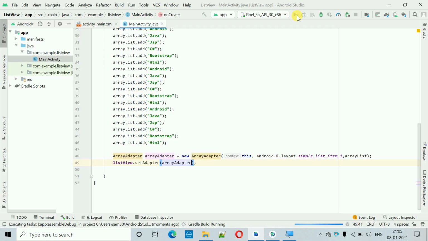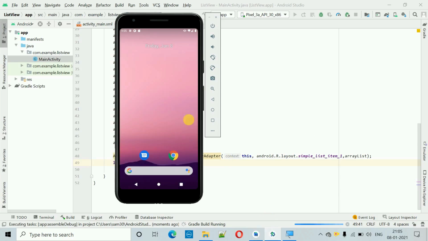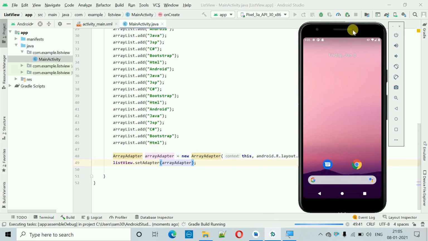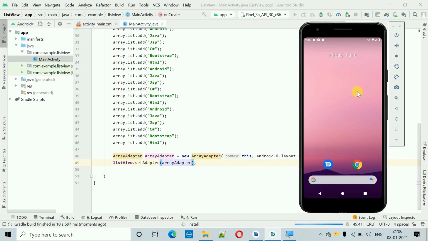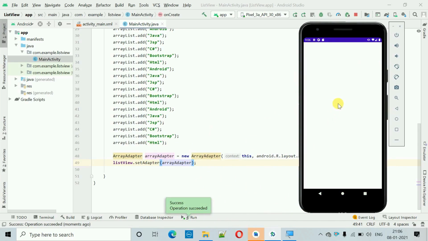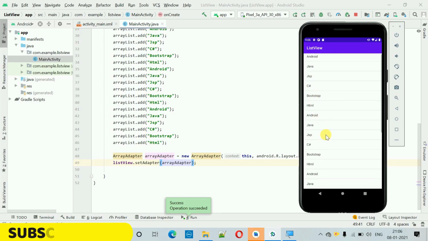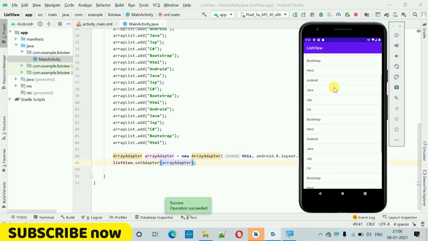So I've started the project and let me just open this. Gradle build is running. It will take a few seconds to execute. It's installing and finally our activity is launched. Here you can see we have Android, Java, JSP, C#, Bootstrap and HTML, and after that it's repeating the content. So now this stuff is ready.